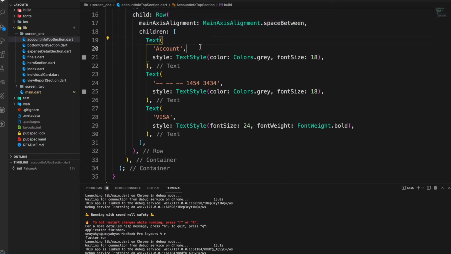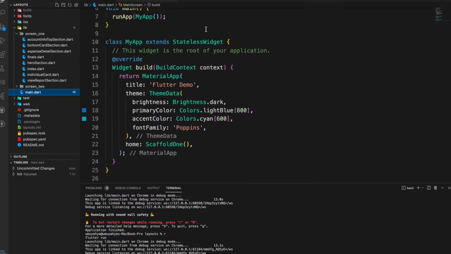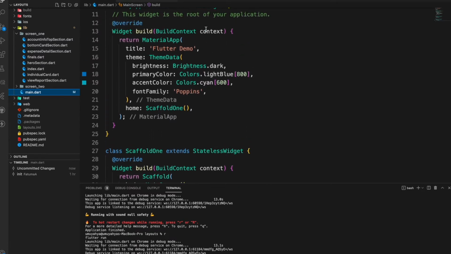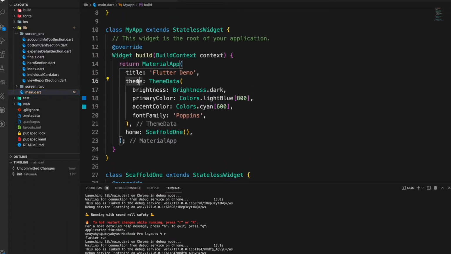Going back to the main.dart, in order to implement the dark theme, in the material app, I used theme data brightness dark and primary color, which I don't think I've actually used this primary color in the application. I did use the accent colors.